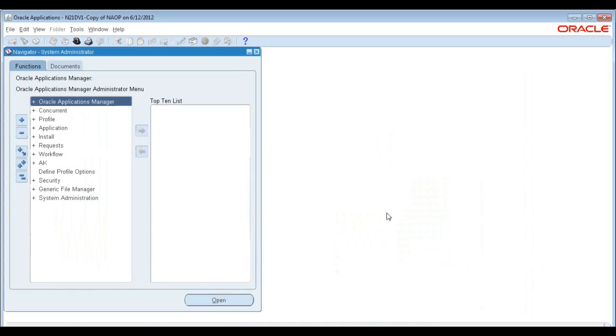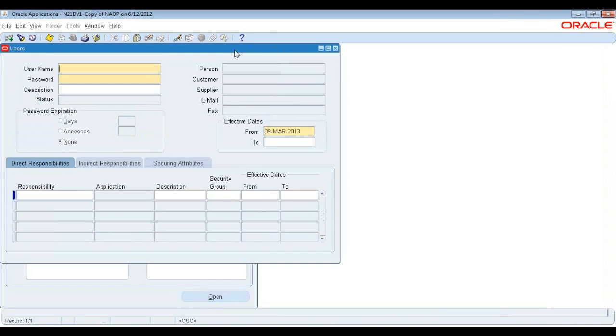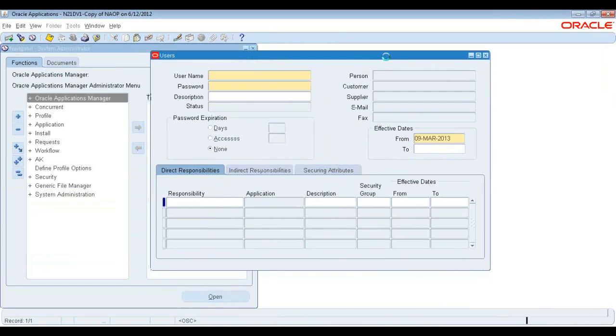So I was looking for the GL responsibility. Let me just add the responsibility. It's a system administrator responsibility. If we have to do any kind of maintenance, say adding users or adding responsibility to users, we can do from here, taking care of requests, programs that we can do from sysadmin responsibility.